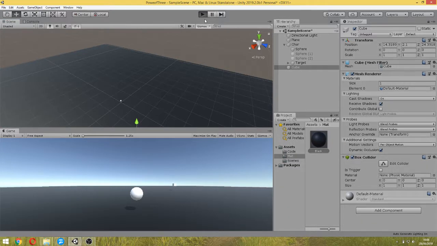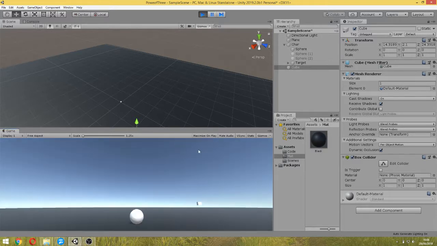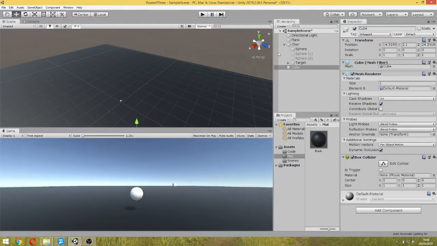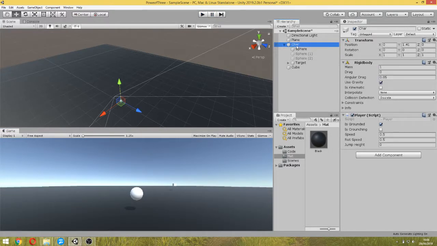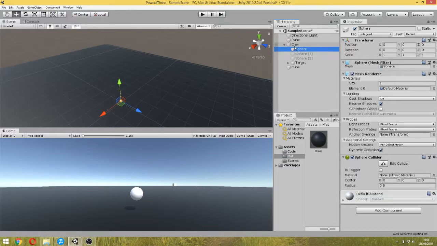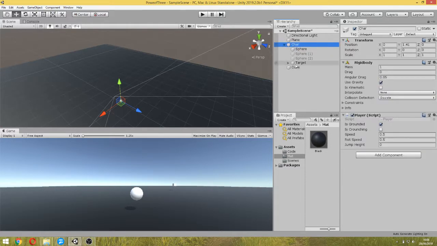Wait, do I need to have a rigid body? Okay, it's not dropping. Okay, let me add a collider on it. Not a collider, a rigid body, so it could have some weight to it.